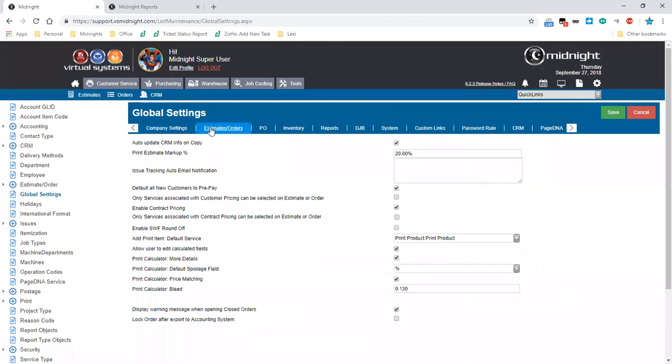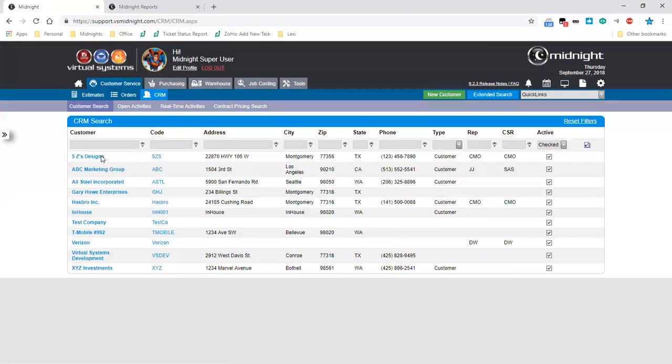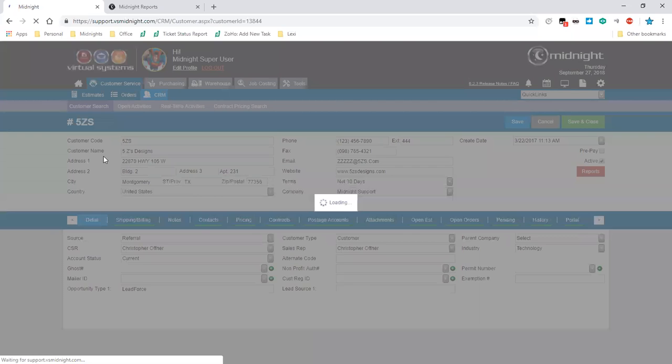Finally, under the estimates and orders, there's one choice under here that can allow you to export jobs out of Midnight whether or not they have been closed, as being closed is the general criteria necessary in order to push data out of Midnight. If you assign your customers as being able to prepay for their jobs, this checkbox will automatically assign that value to your customer records. This, in tandem with your tax jurisdiction, can be applied to your customers to make your export process a little bit easier.